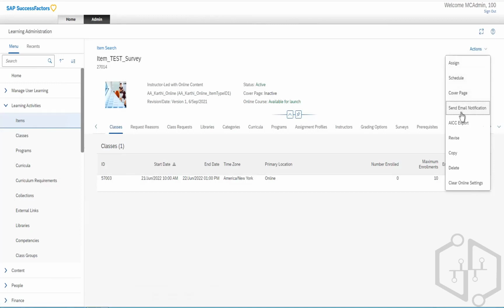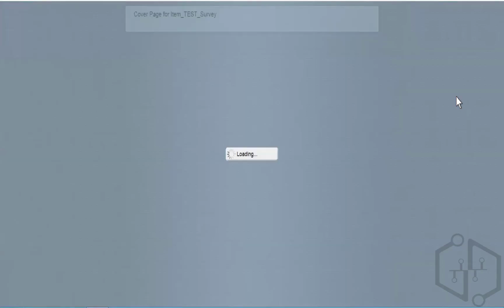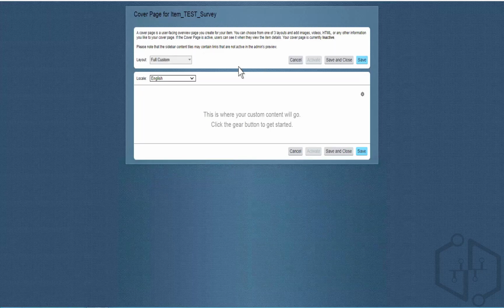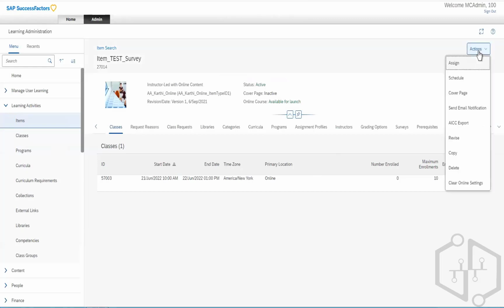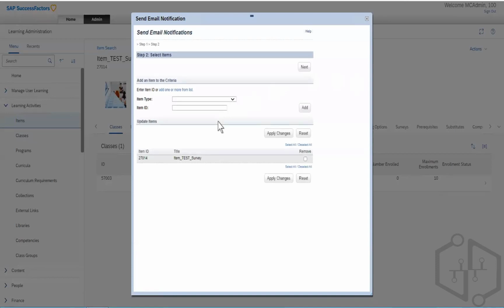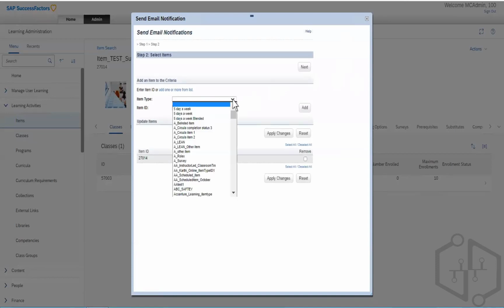Send email notification, cover page, AI export. This is not needed very much from your end, but you should know. Like you go to click on it, cover page, and you decide that this class will be shown on the cover page. Custom English language, you want to save and close. Where can I see this cover page? When we start the items, the class. Then send email notification. I click on it. When do you want to send the email notification? I want to send it to item type.